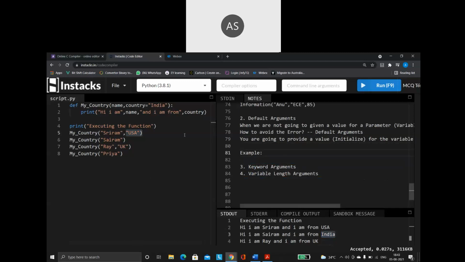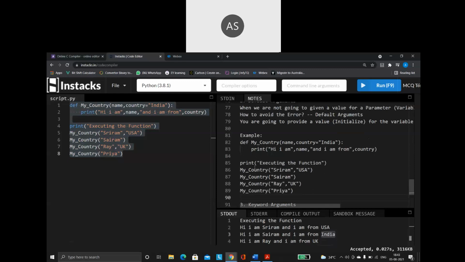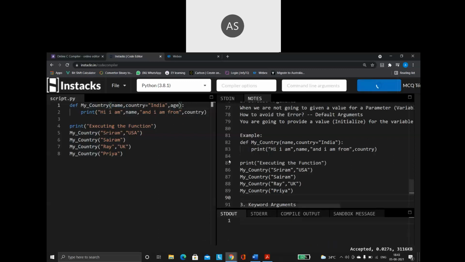Right. So now there is one very important point you have to know when you are working with the default argument. What is that? Always your required arguments, that is the parameters for which you have to compulsorily pass the values, you should write all those parameters before your default arguments. Say for example, after this I'm having one more. I am saying age. Now when I run this program, see what happens.